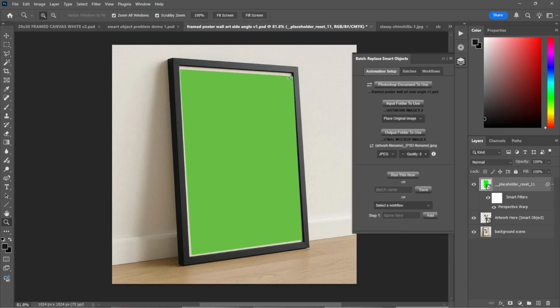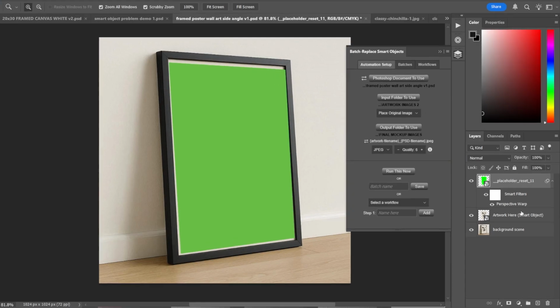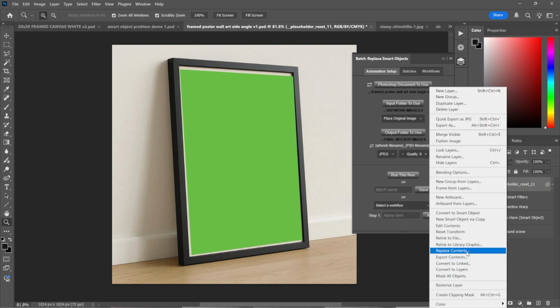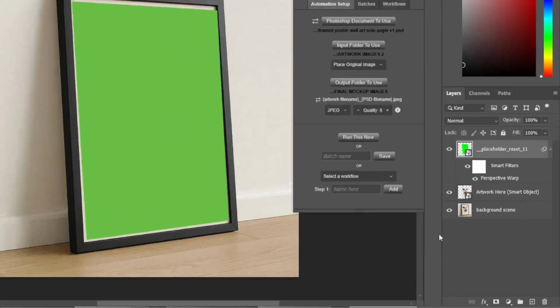You got to just remember that it's about the sequence of events that are followed when you create the mockup. So what you need to do is just convert a layer to a smart object first, apply your transformations to the smart object, and then it'll retain those transformations in any replace smart objects, replace contents operation that you execute.